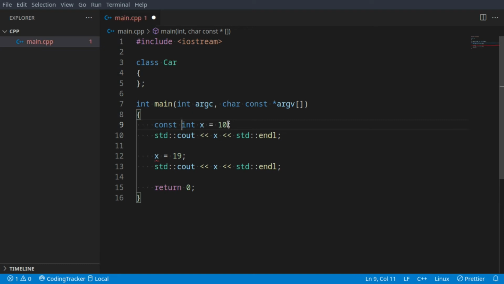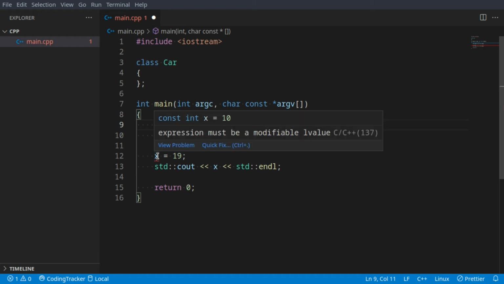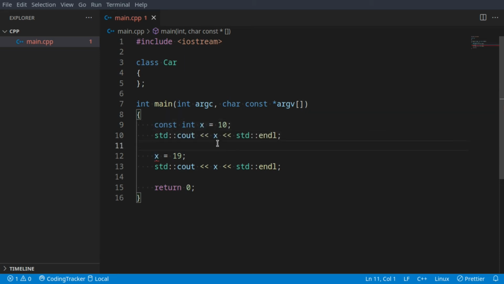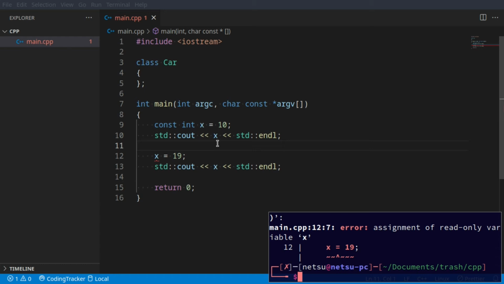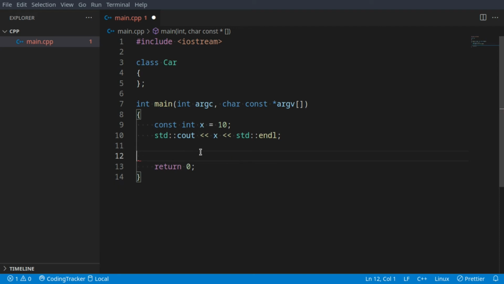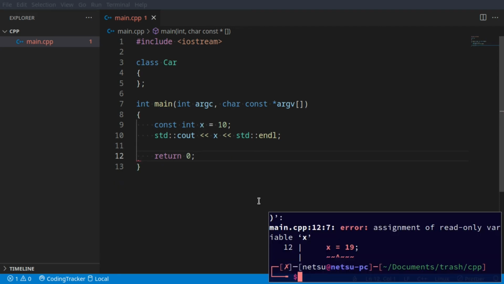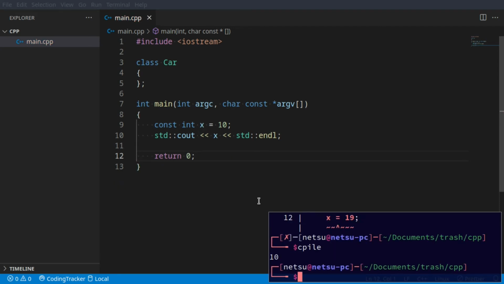You'll notice we immediately get an error because this x here is being changed. And here it says expression must be a modifiable value. And x cannot be modified anymore because it's a constant. So if I were to try and run this, I'll get an error because you cannot change x. It has already been set. So I now have to remove that because I cannot change it. Now if I run it, it works perfectly fine. But x cannot be changed.